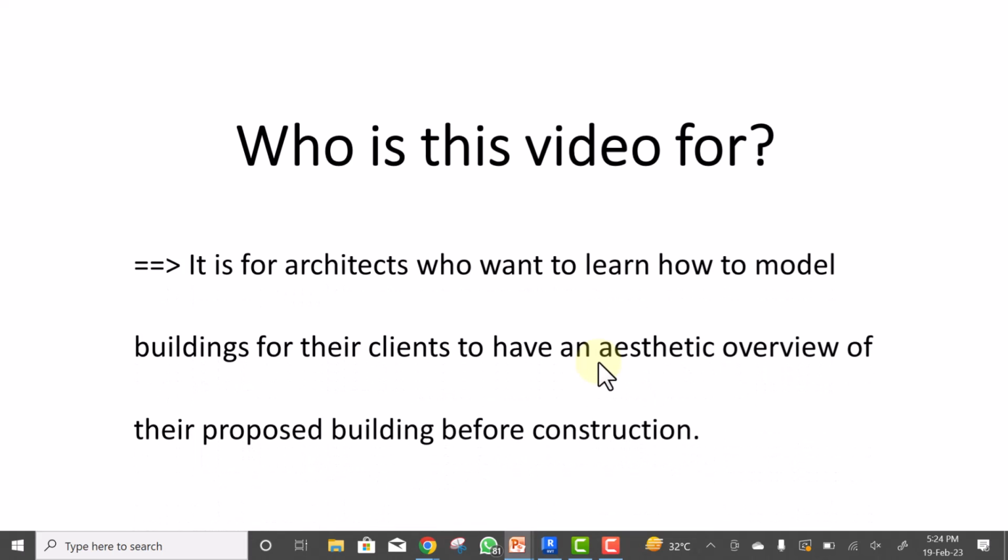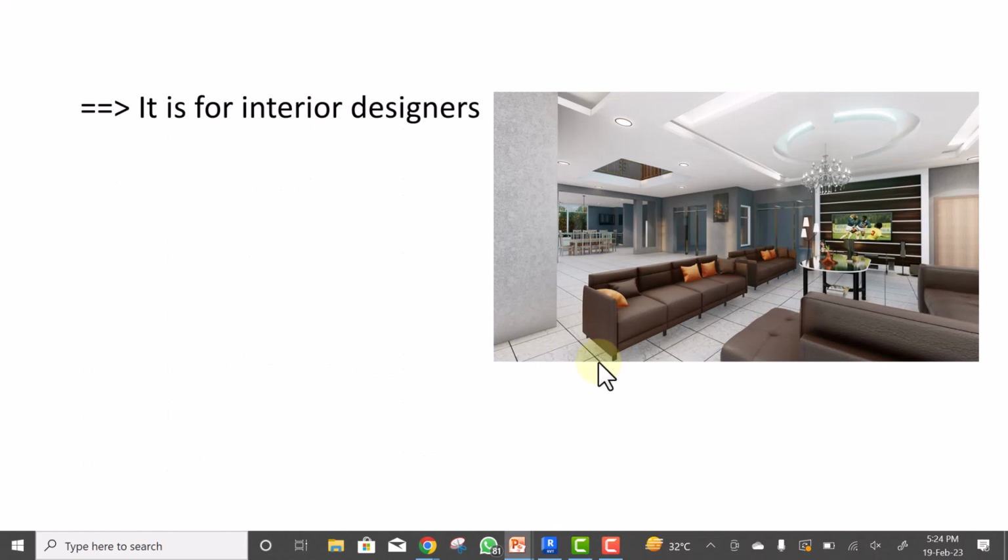Now, who is this training for? This training is for architects who want to learn how to model buildings for their clients, so that their clients can have an aesthetic overview of their project before construction. And this training is also for interior designers. If you are an interior designer, then this training is for you, so that as you are designing, you see the aesthetic view, you see the 3D, and you know what you are doing. You remove some things and add some things.